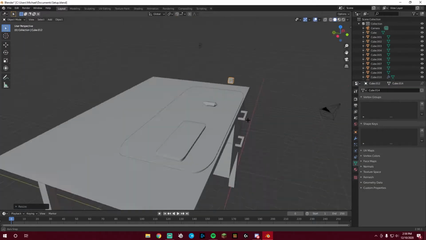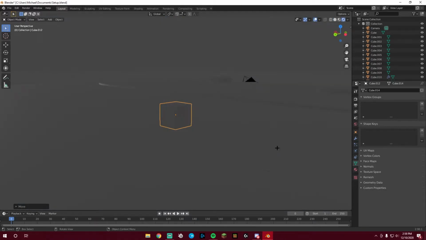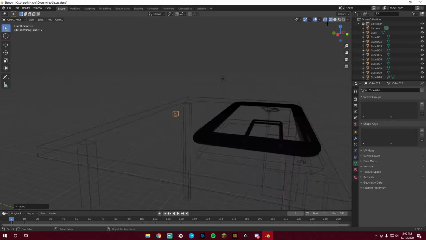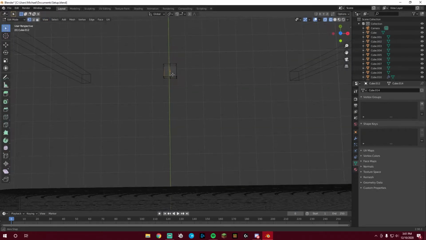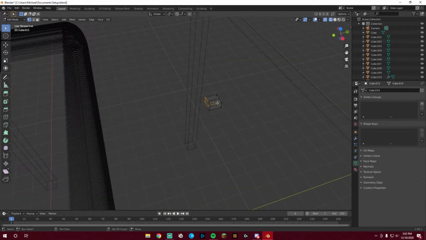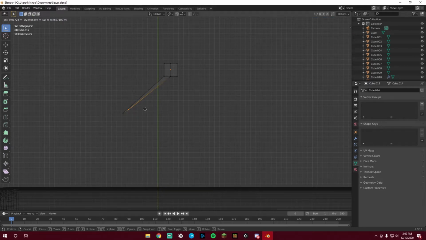So it is time for the monitor. I just blanked on what the name was. I got a cube and I scaled it down, cut it in half with the loop cut tool. I think that's what it's called. I cut it in half, and then I grabbed one half of it and extruded it one way diagonally, got the other half, extruded it the other way diagonally, and made the base for the monitor stand.